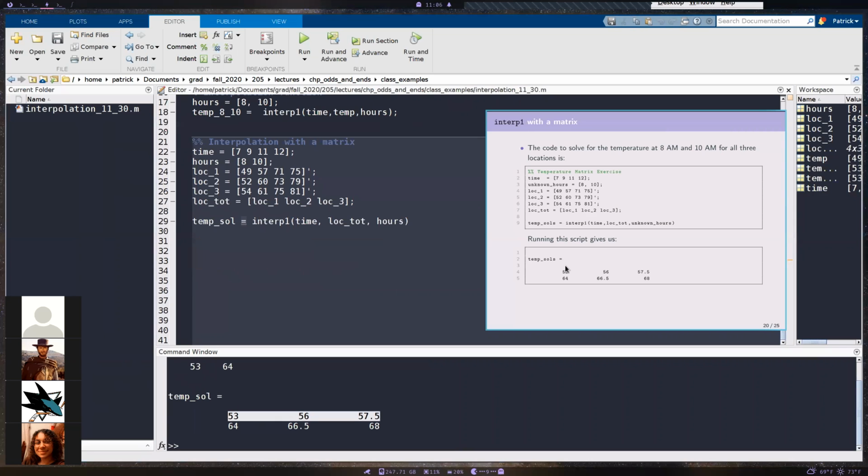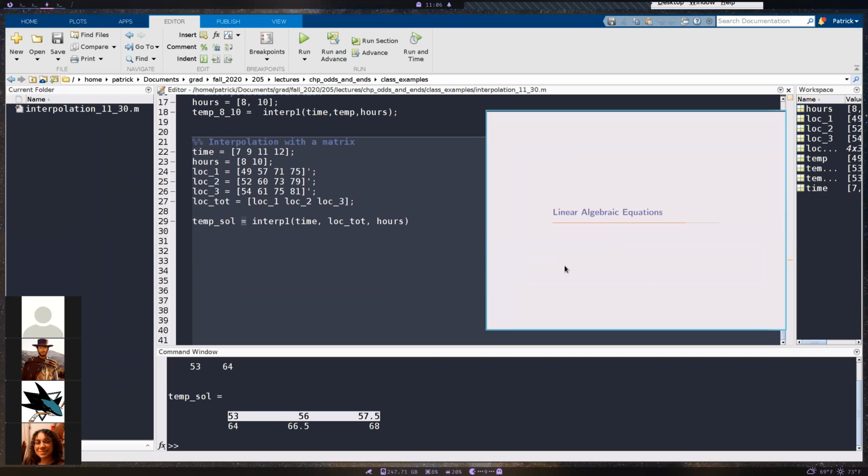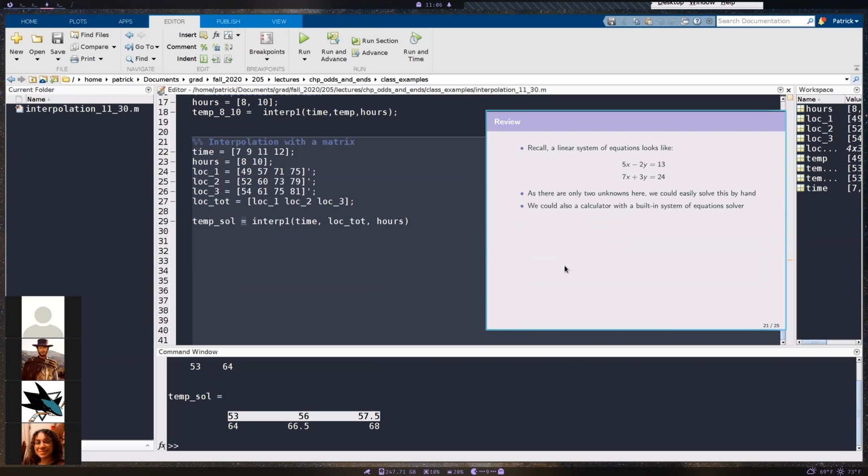Okay. We're going to go on to linear algebraic equations. This is another very important thing.